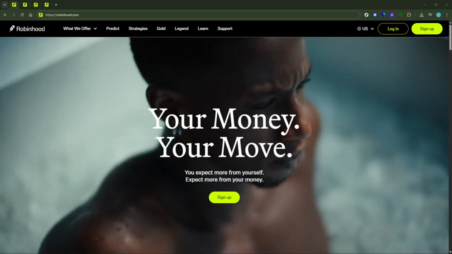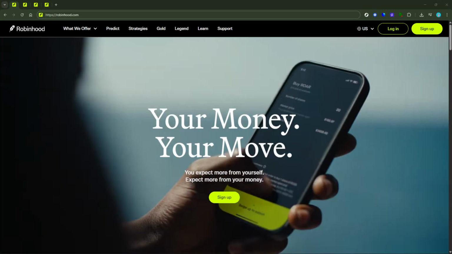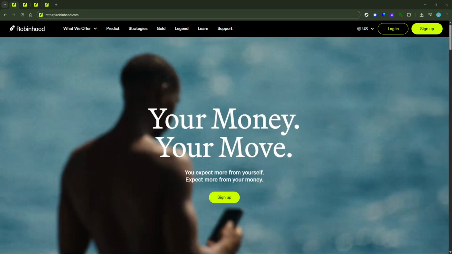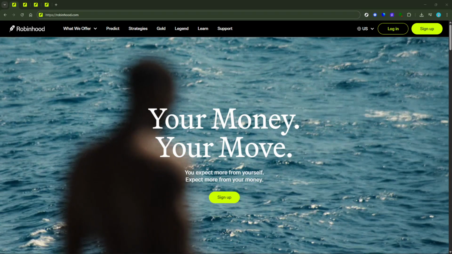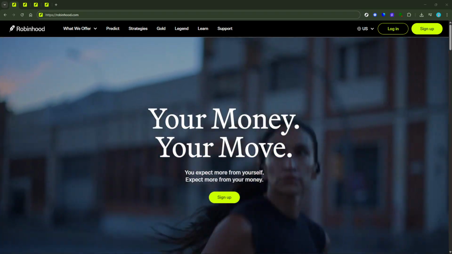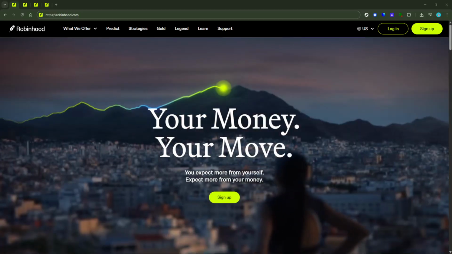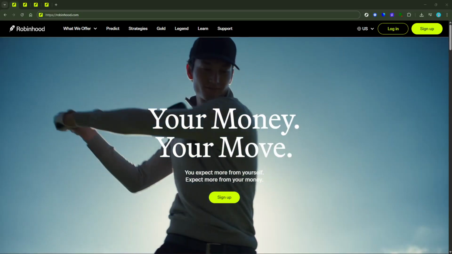In today's video, I'm going to teach you how to enable and use margin investing on Robinhood from your computer. If you're interested in trading with borrowed funds to potentially boost your returns, this guide will walk you through each step so you can get started with confidence.